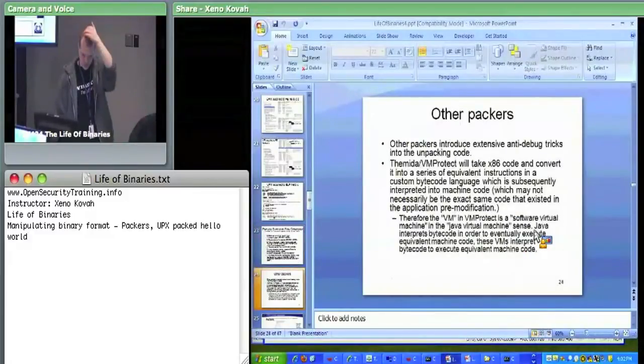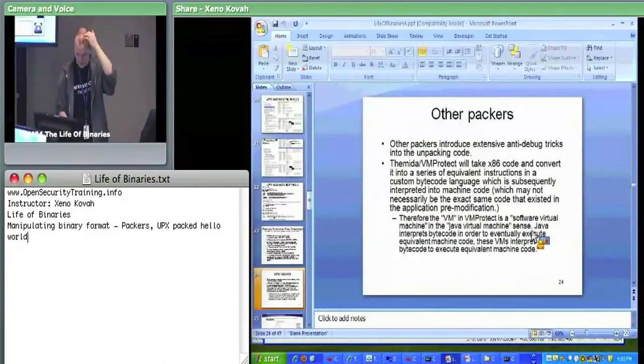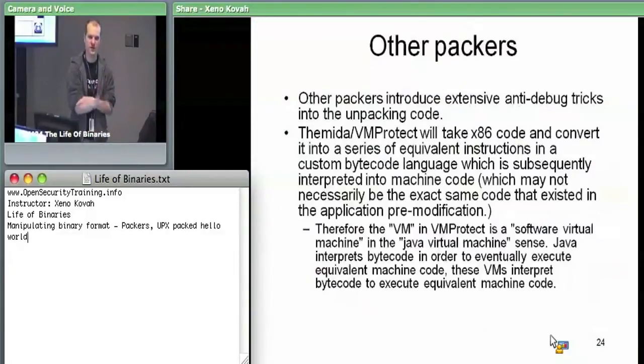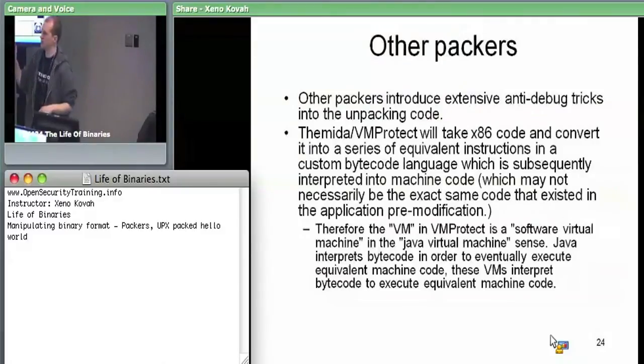Right, so the only other miscellaneous things I want to say about packers is, one, like I said already, malicious ones are going to be introducing a bunch of anti-debug tricks, which is basically trying to either make sure that they only run in non-virtualized environments, make sure that they only run when there's not a debugger attached to them, etc.